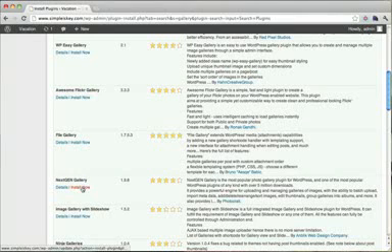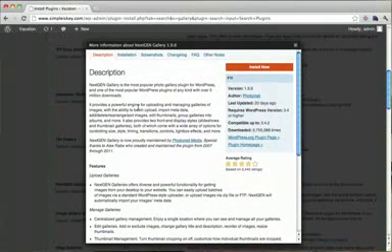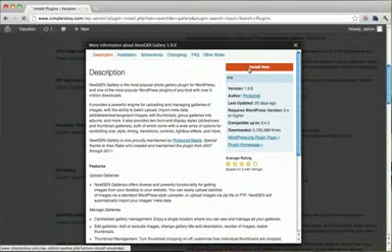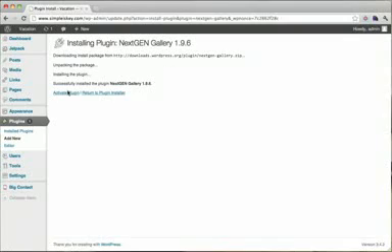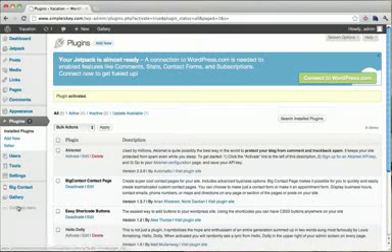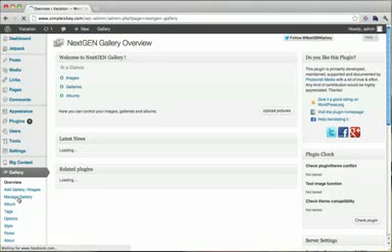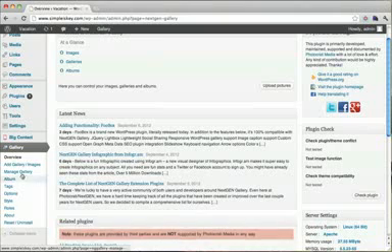Then just click install now. We can always go to details to see how to use it, but I'm going to show you how to use it, so just click install now. Then click activate, and now we have a new tab that says gallery right here. So we click on gallery, and we click add gallery / images.